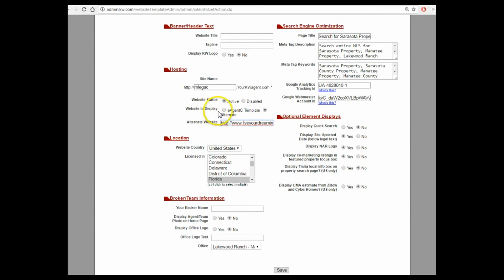Now see, it says website to display. Click here to use eAgency template. Click here to use the alternate, and this is the alternate. So make sure that's clicked right here, and make sure that your website status is active, and then click to save.